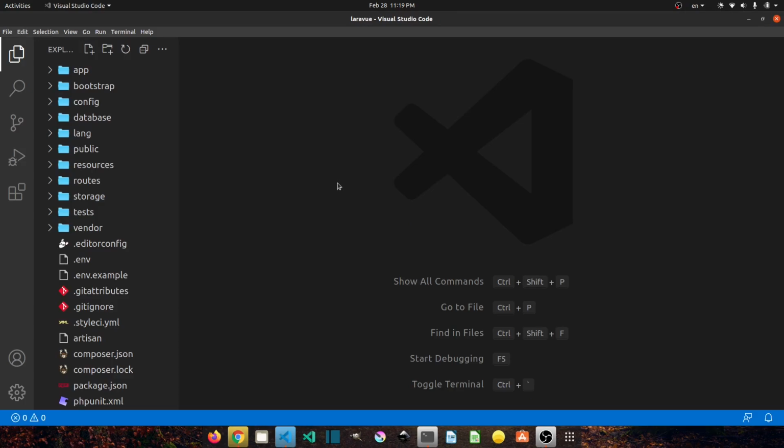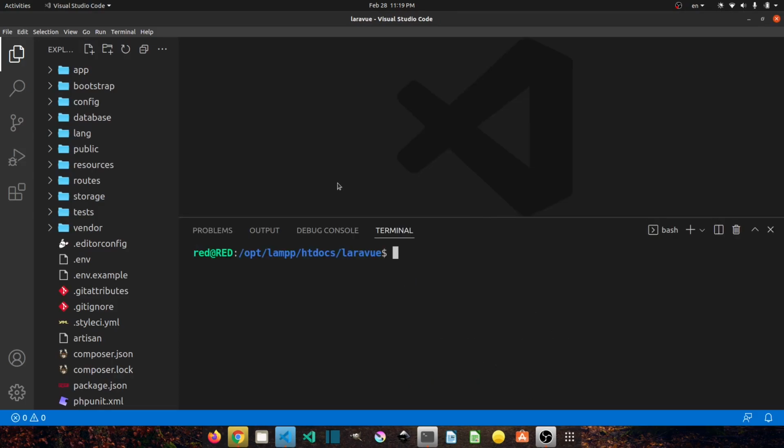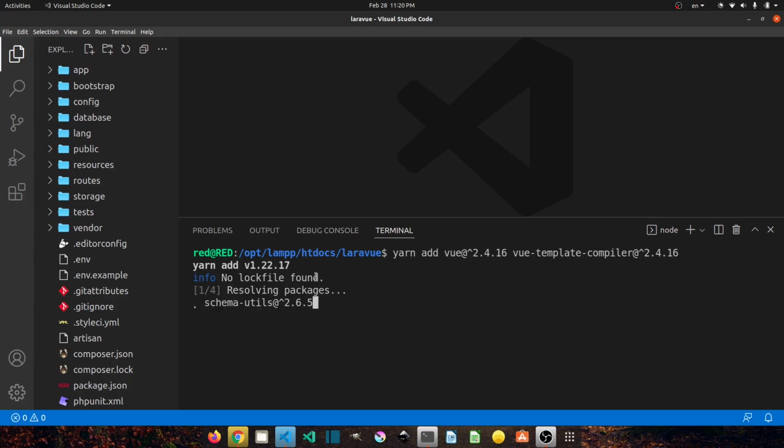I will close this welcome message and open the terminal, and in here what I will do is say yarn add vue at, and then the greater sign 2.4.16, and besides that I will also install vue-template-compiler, and I also want to declare the version for this one, so at greater than 2.4.16. Well, the both versions are the same, so now let's press enter. It will automatically install all the dependencies also, which means we will have a node modules folder in our project.